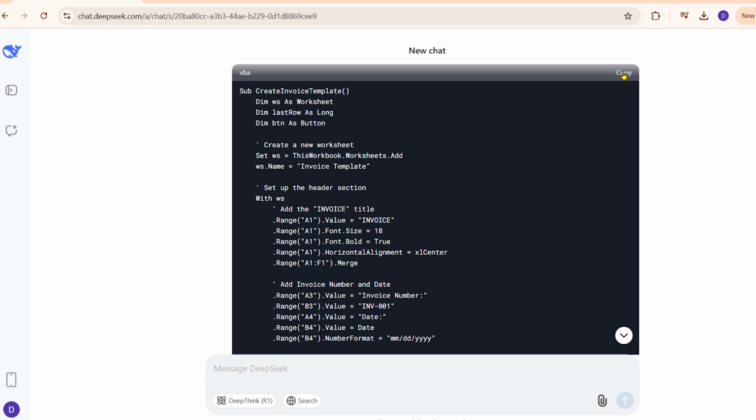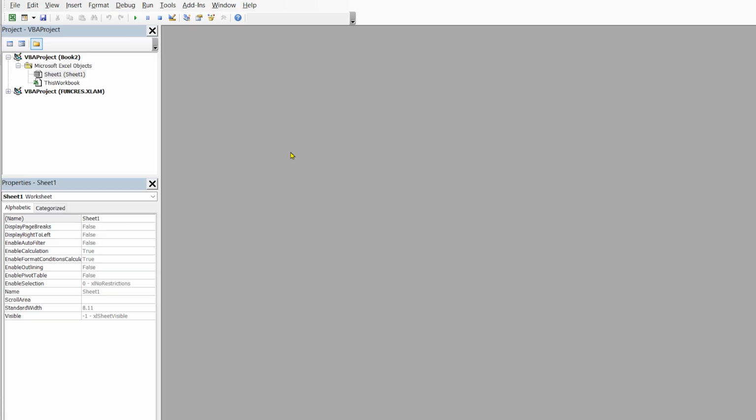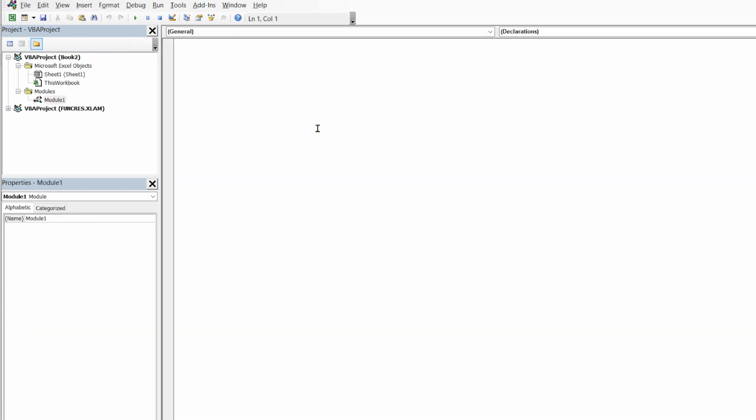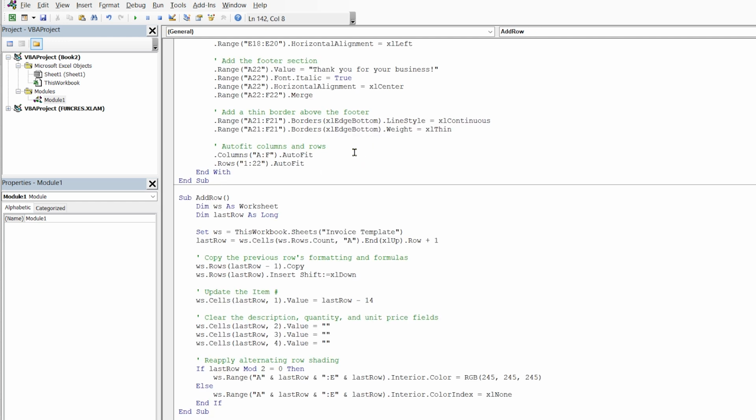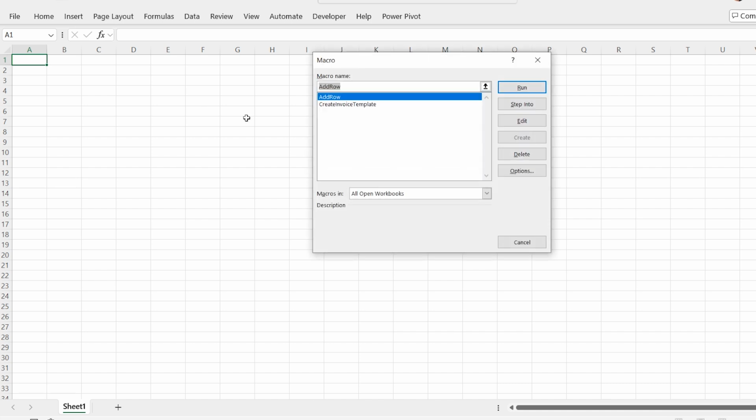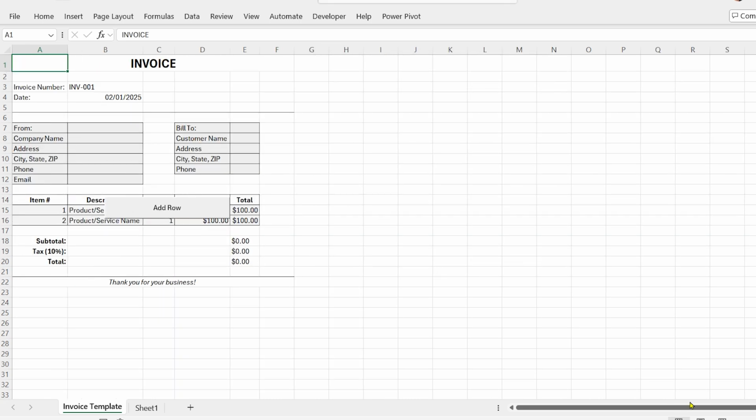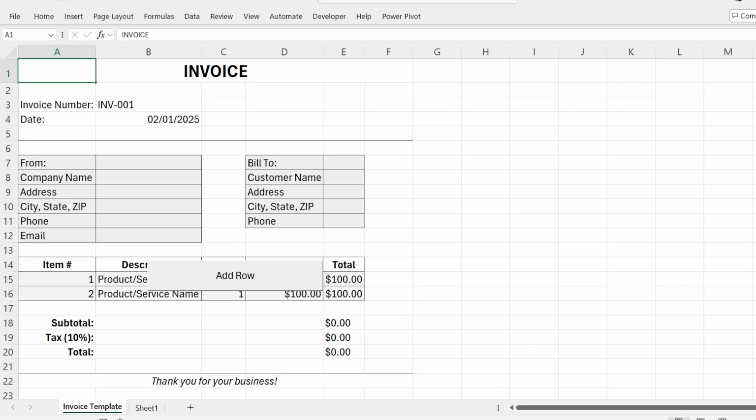DeepSeek provides the complete VBA code. I just copied it and pasted it into Excel. I open the VBA editor in Excel, press Alt F11, then add a new module, and paste the code. Press Alt F8. A window will pop up; select your relevant macro and press Run. The template is created. Let me show you the final result.